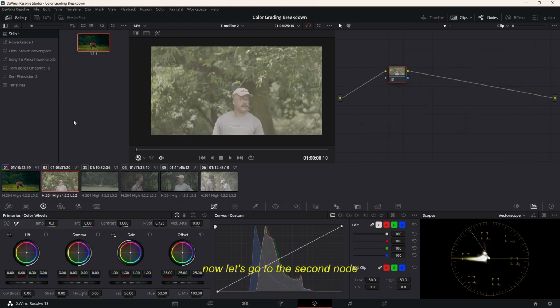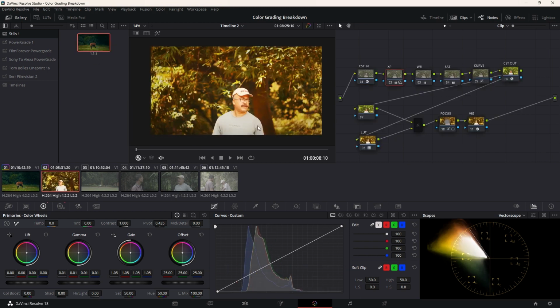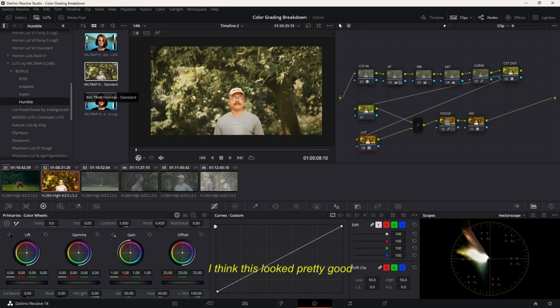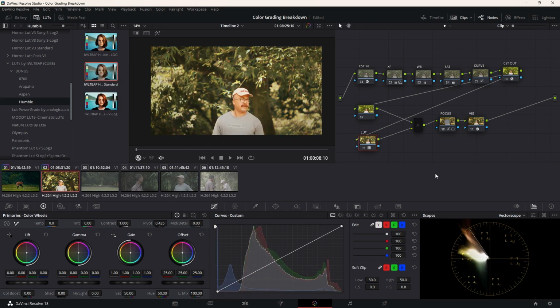Now let's go to the second node and we're going to apply it. As you can see, it doesn't look good, so let's change the LUT. I think this looks pretty good. Now let's adjust the exposure.